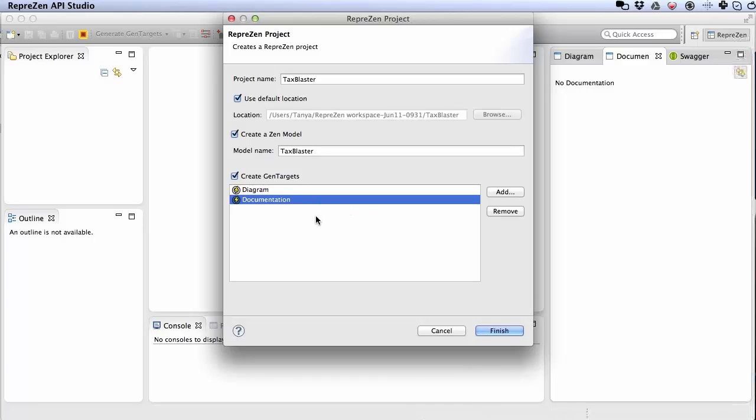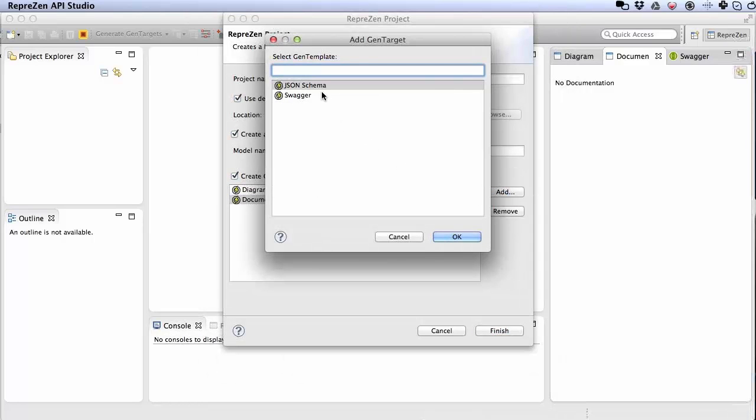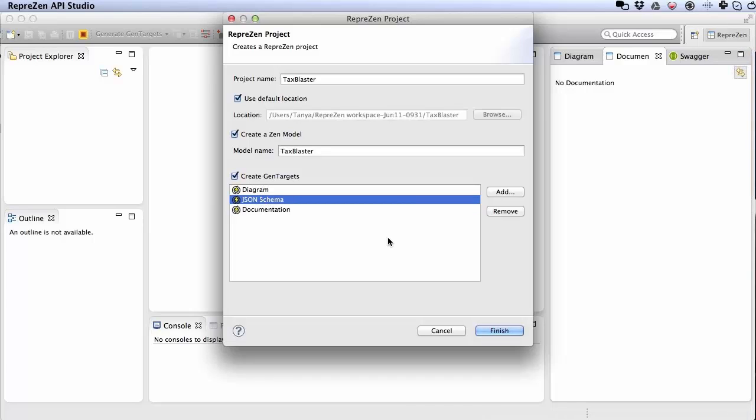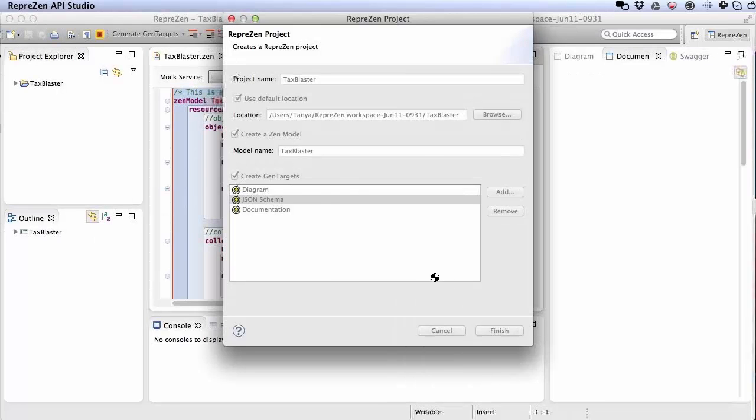Yes, that's right. They're called gen targets, and they will enable you to generate different kind of artifacts. Okay. So by default, it just has these two, diagram and documentation. Can I add more? You absolutely can. And don't worry if you forget to add some of them, because you can modify it later. Okay. Let's just create these three gen targets.